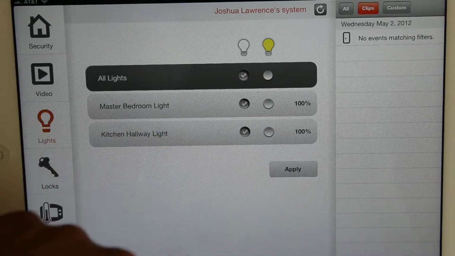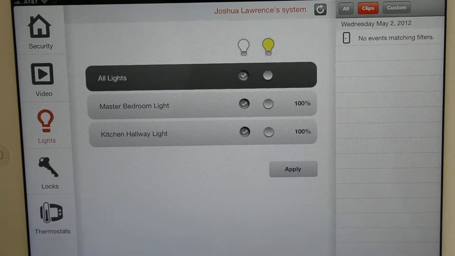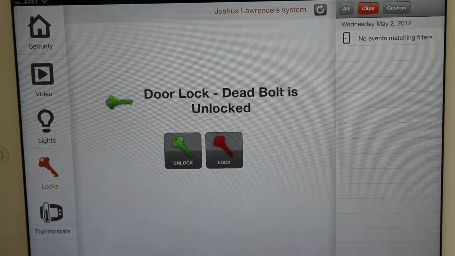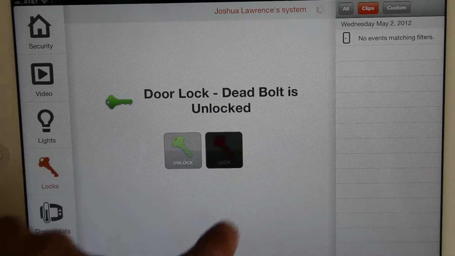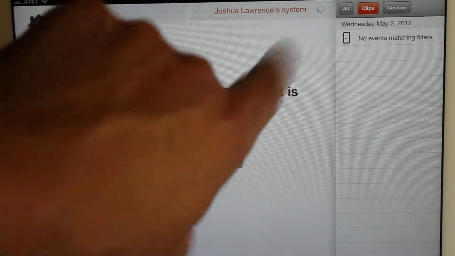Here you can control your lights, turn them all on, turn them all off. For instance, you can go ahead and do that and just make sure they're off and it shows that it was sent. You can go to your door locks. The door lock is unlocked right now, so let's go ahead and lock it. And it's going to send that system out, and you can see it sending the signal right there.